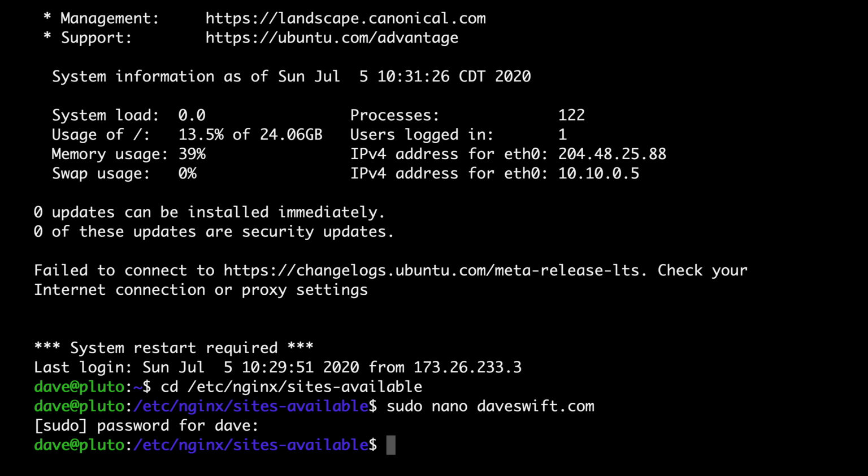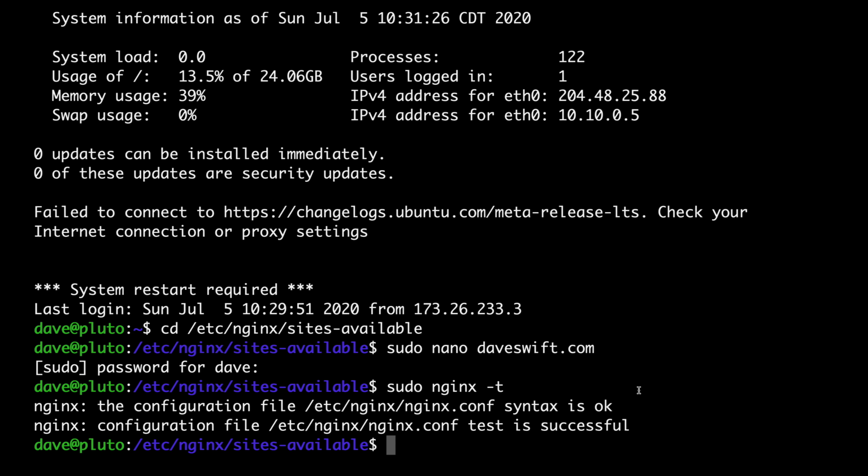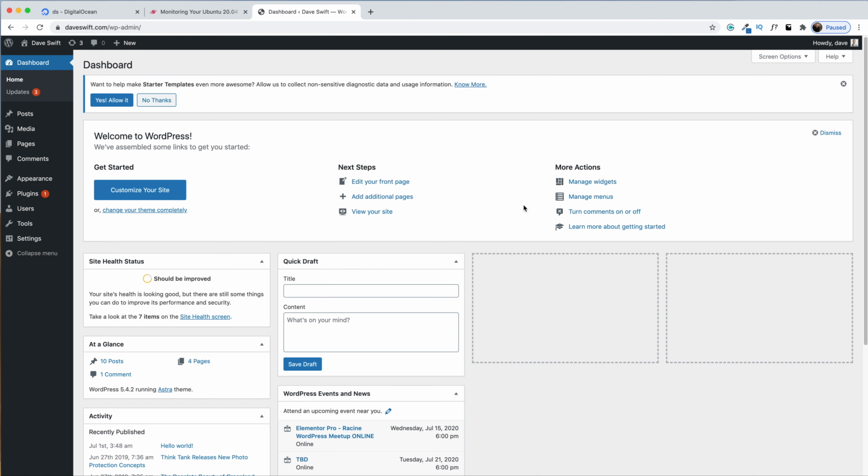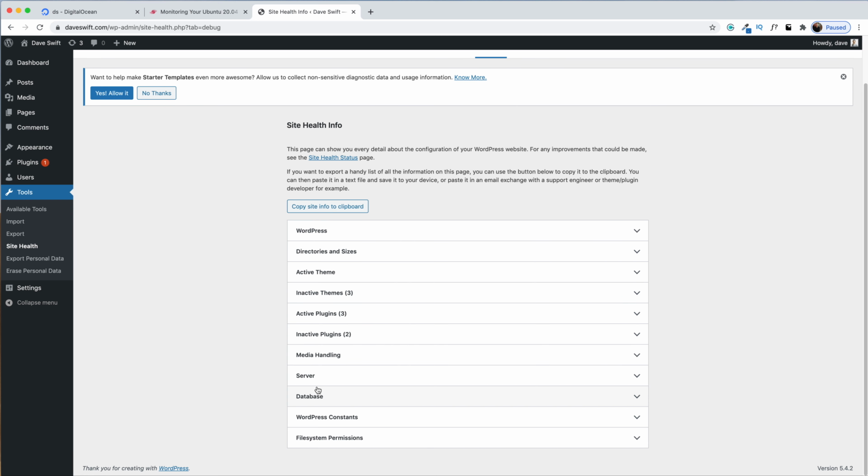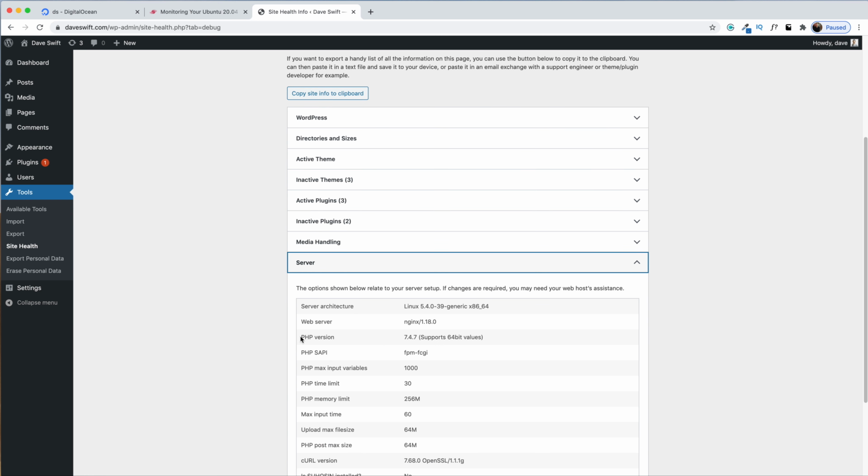Of course, because we've made changes to our configuration, we need to test things before restarting Nginx. Sudo nginx -t. If you get a successful message, go ahead and restart Nginx. Sudo service nginx reload. To make sure that your upgrade worked correctly, or even just to find out what version of PHP you are running, you can visit Site Health under Tools in your WordPress dashboard. Tools, Site Health, click on the Info tab, go down to Server, and here you can see the PHP version.